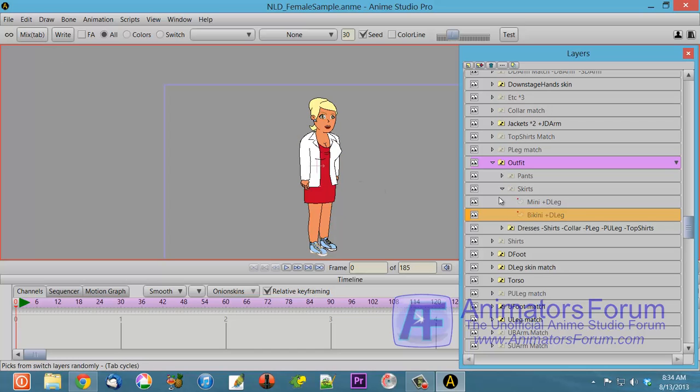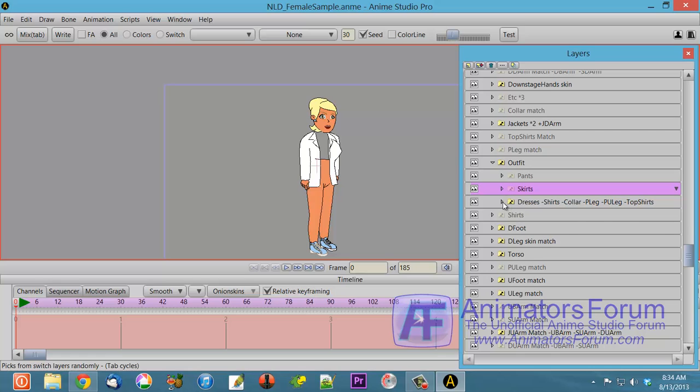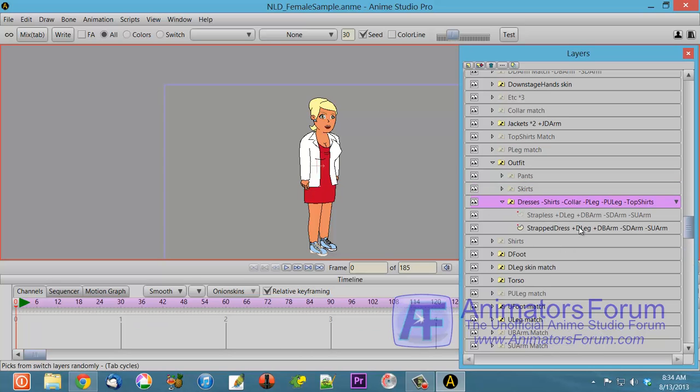That's interesting. So here's a dress. So it chooses a dress. You notice there's different dresses. So it chose that particular strapless dress within there. So here's a switch layer within a switch layer. It chooses one of the outfits, and then within the outfit, it chooses one of the switches within that outfit. So that's a way that you can do that.